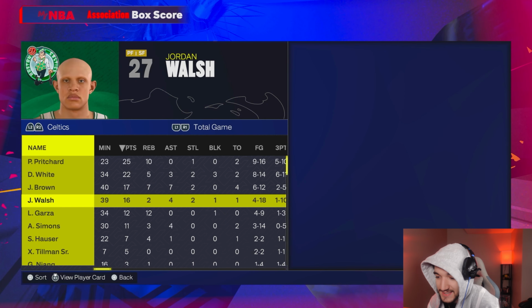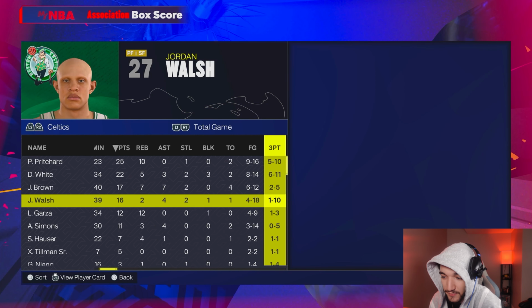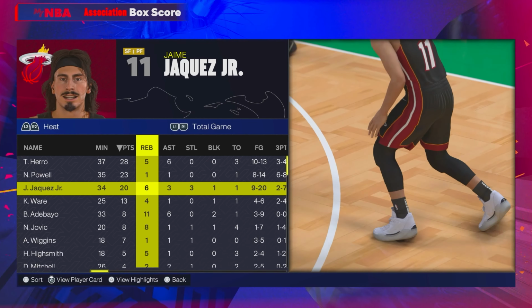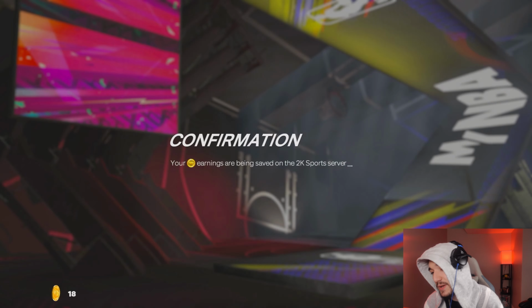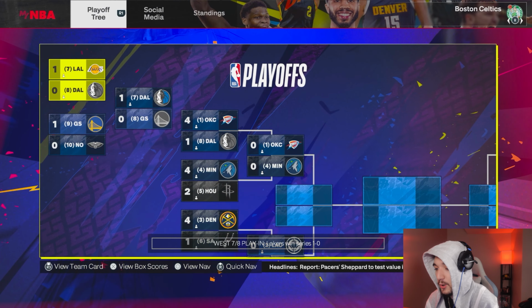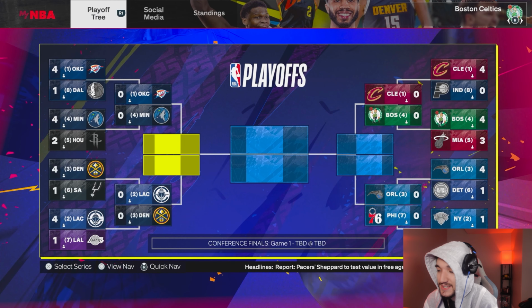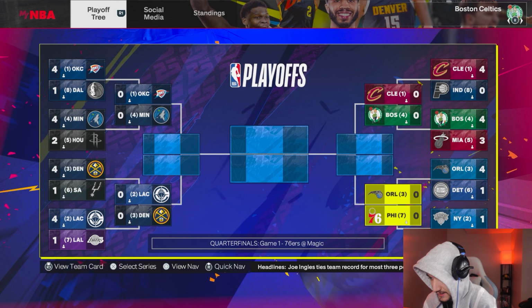Damn, Jordan Walsh has 16 on 18 shots, and he was 1 for 10 from 3. Damn, Jaime had 20. He tried to do all he could, bro. All right, the Heat get eliminated there, but we have round 2 matchups ready to go. OKC, Minnesota, LA versus Denver, Cleveland, Boston, and Orlando versus Philly.